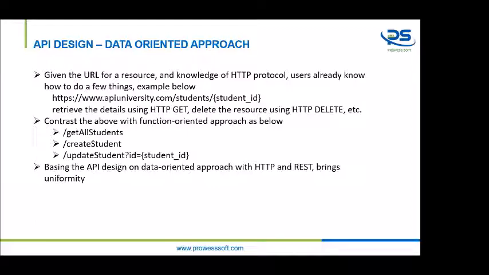The other thing about this is it will also keep the developer guessing about what your URI could be. Some might call it get all students. The other system might say retrieve all students, which basically means the same, but still the developer on the other side is trying to get familiar with the various operations and various URIs you are putting in there. So it is always recommended that you go with this data oriented approach rather than a function oriented approach. Basically, get all students is a kind of function oriented name.